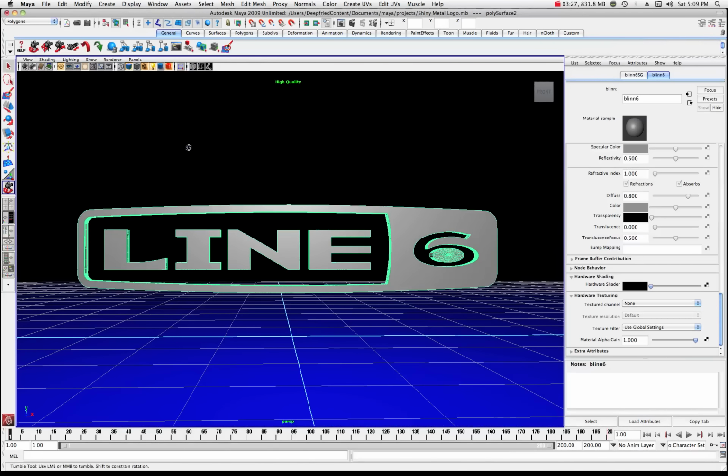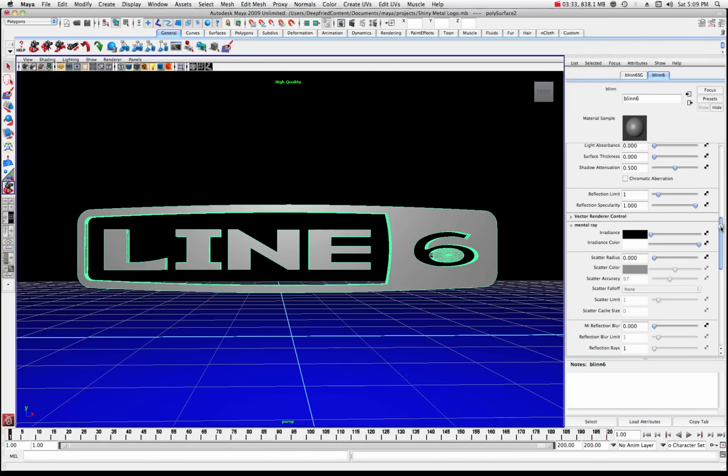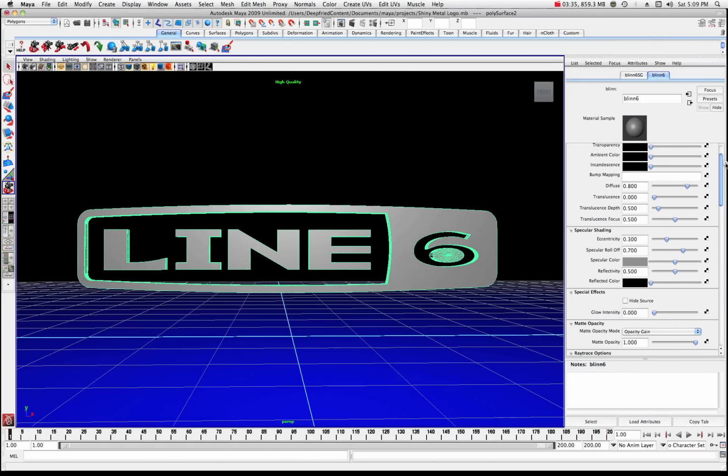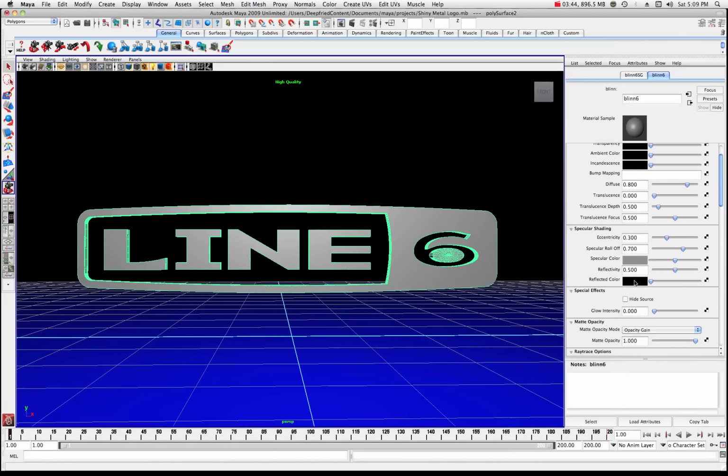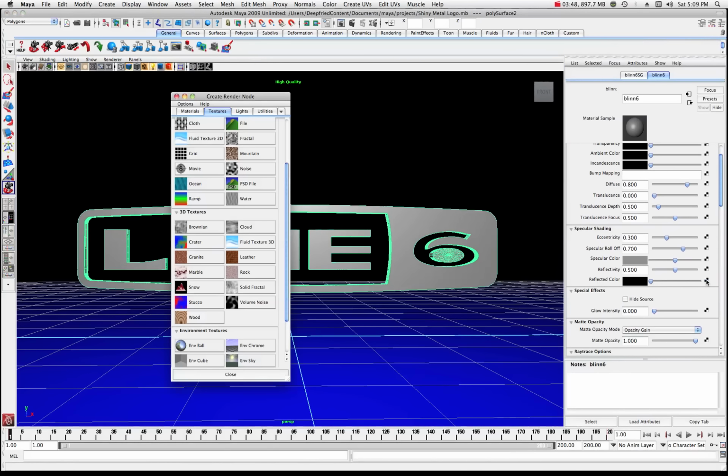So in this case, what we're going to do is come down to the reflected color of this blend. You can usually find that in your drop down underneath specular shading, and we're going to go to the reflected color. Let's choose reflected color and click on that checkerboard. That'll bring up your render node window, and what we want to do is assign it the environment ball, which is down here under environment textures.